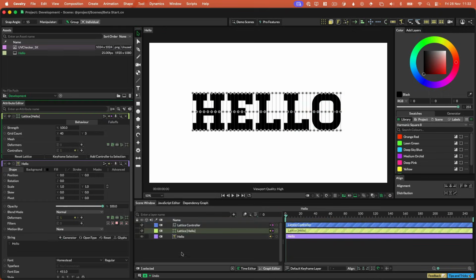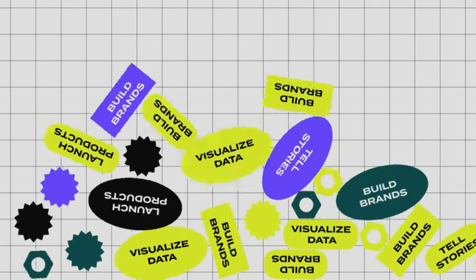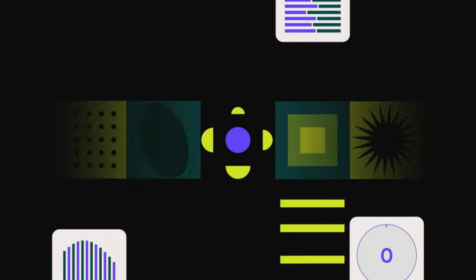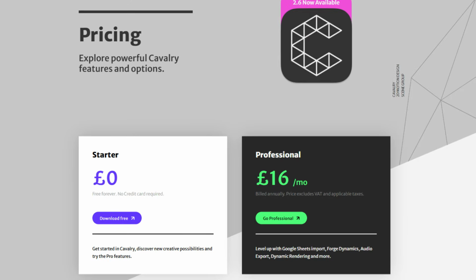It also offers easy versioning, allowing designers to quickly duplicate and experiment with different versions of a project without affecting the original design. Another reason many designers are exploring Cavalry is its accessibility. The software offers a free starter version, while the professional plan costs around £16 per month when billed annually. Recently, Cavalry was acquired by Canva, which could help the software grow further and reach a wider audience in the future.